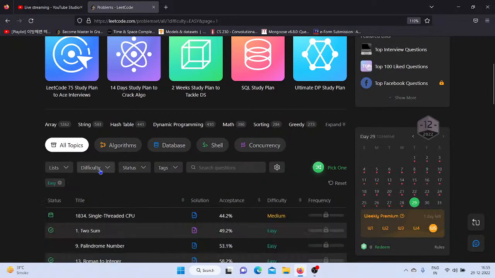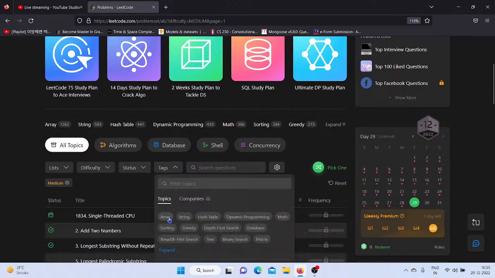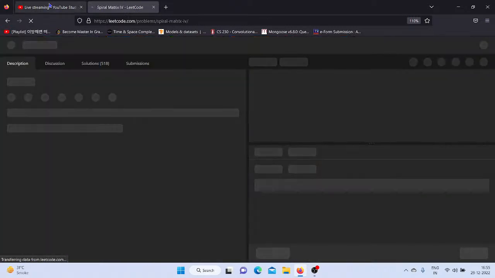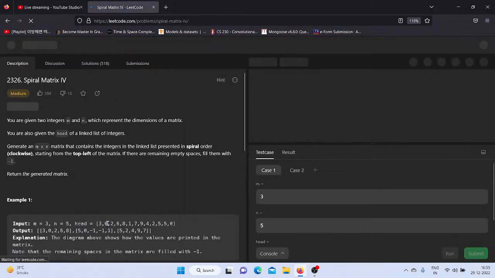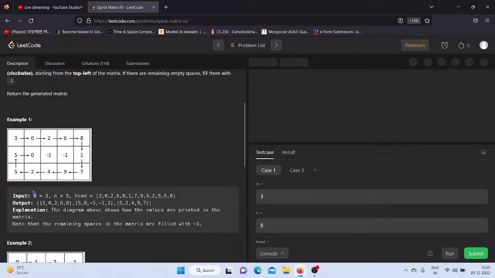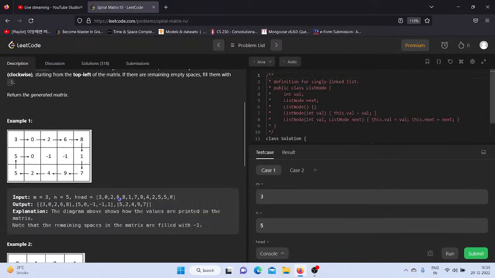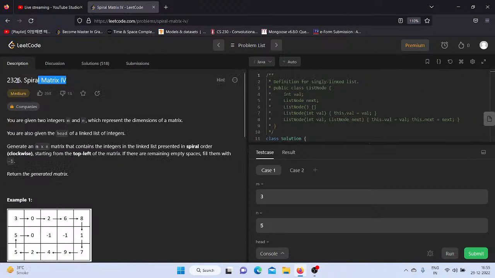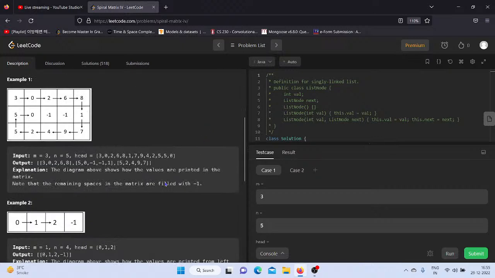Let me just solve one medium. Tags: array. Pick one. Man, parametrics. What the hell, linked list? But I should be able to solve it. But I don't give a damn.